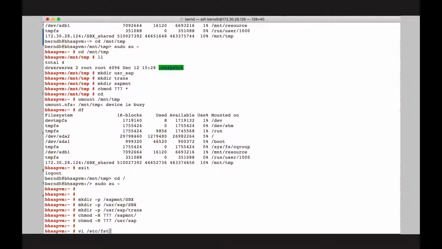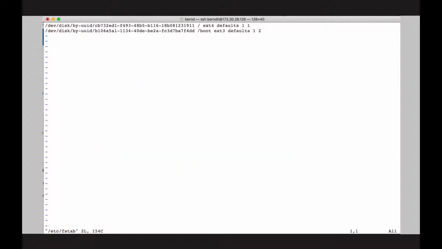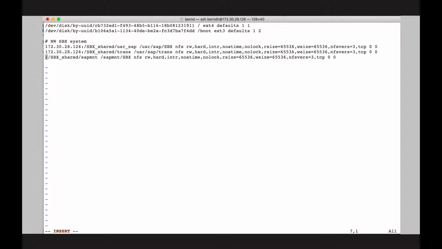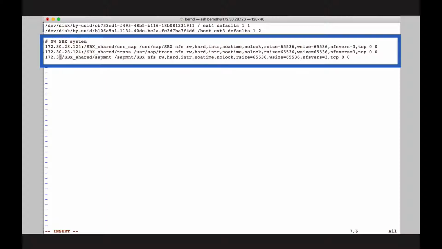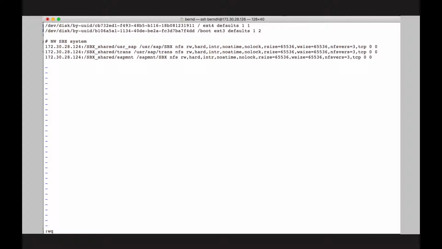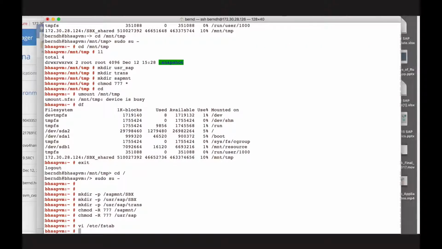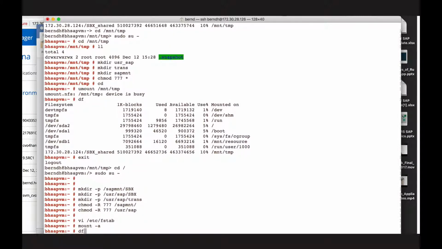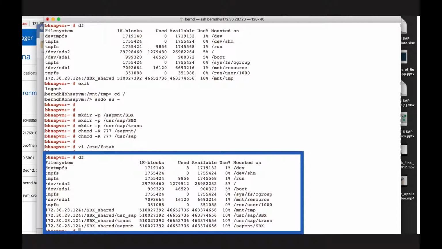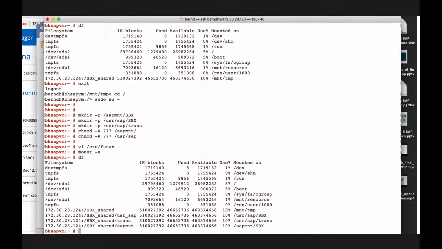and now we will have to edit the etc fstab. So here we will use the IPs and the folder names, but we will use the NFS extensions that we recommend for SAP systems. You can find that in the blog post and in our technical report that is linked to the blog post. And after that, the only thing we need to do is to mount all the volumes. And with that, the system is ready for the installation.